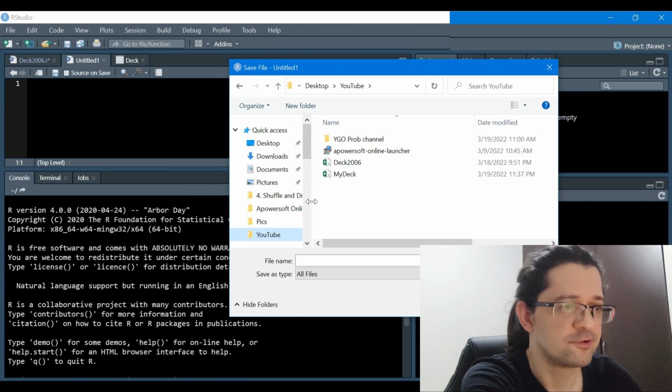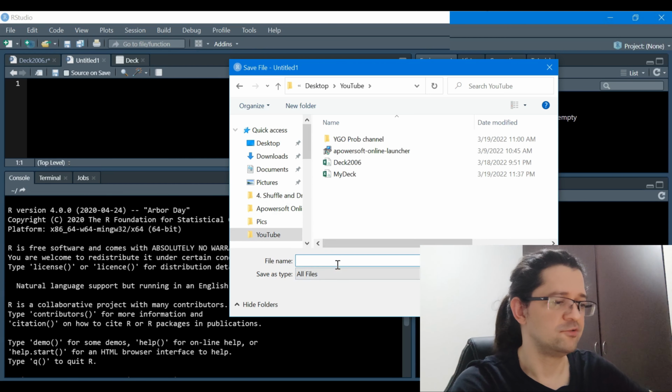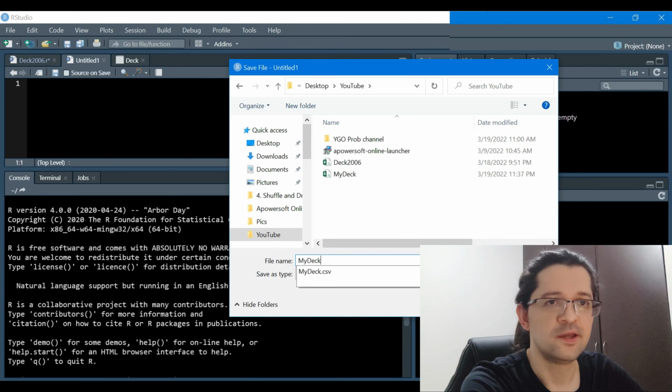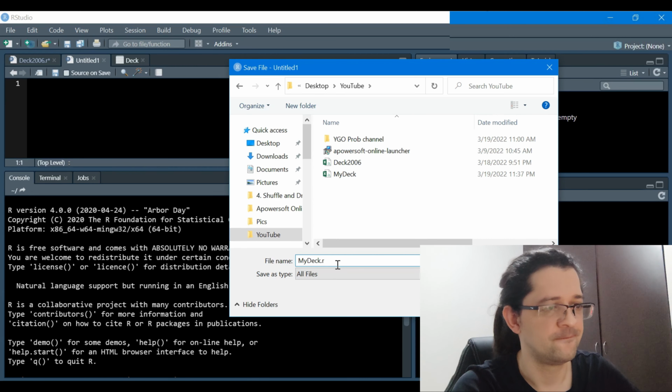Find the folder where you're going to save it and choose a name, for example, my deck, and don't forget to write the extension. In this case, it is .r.